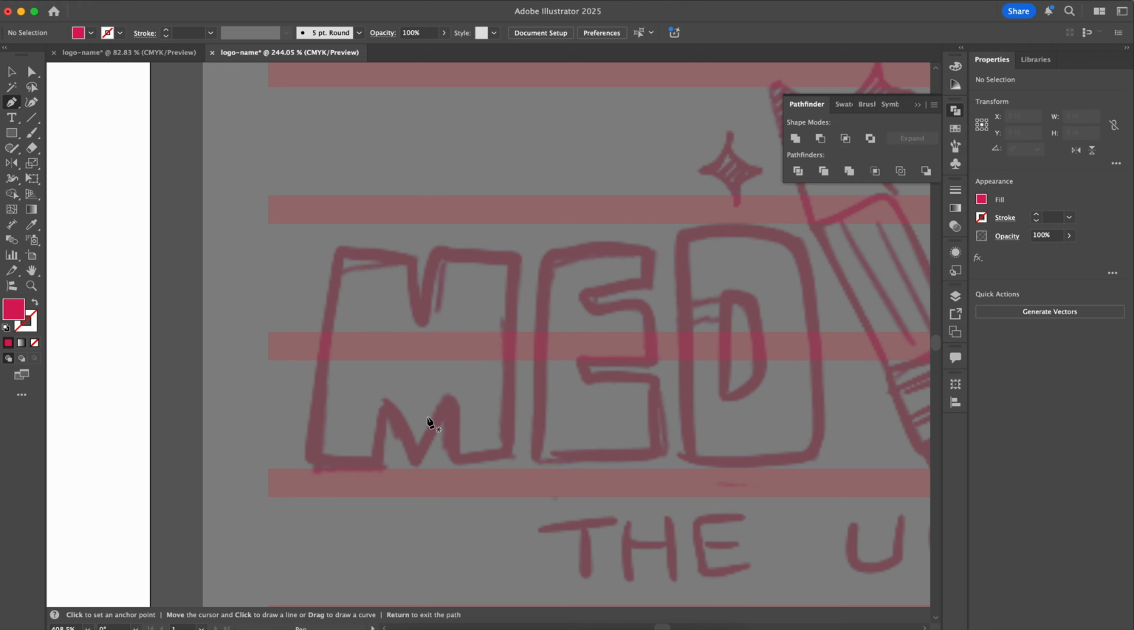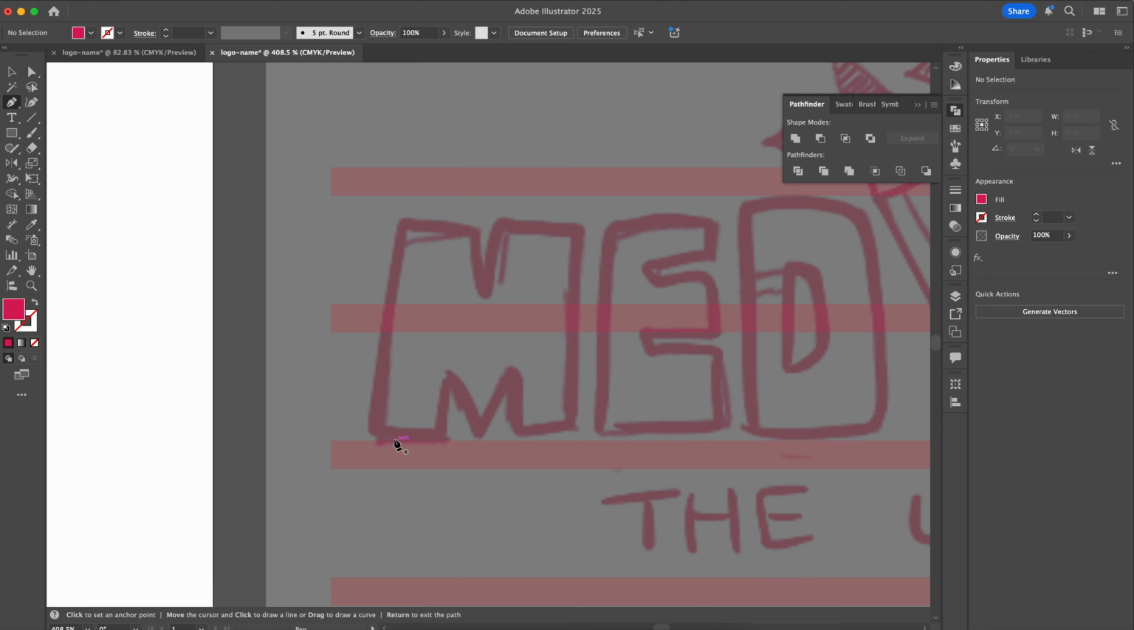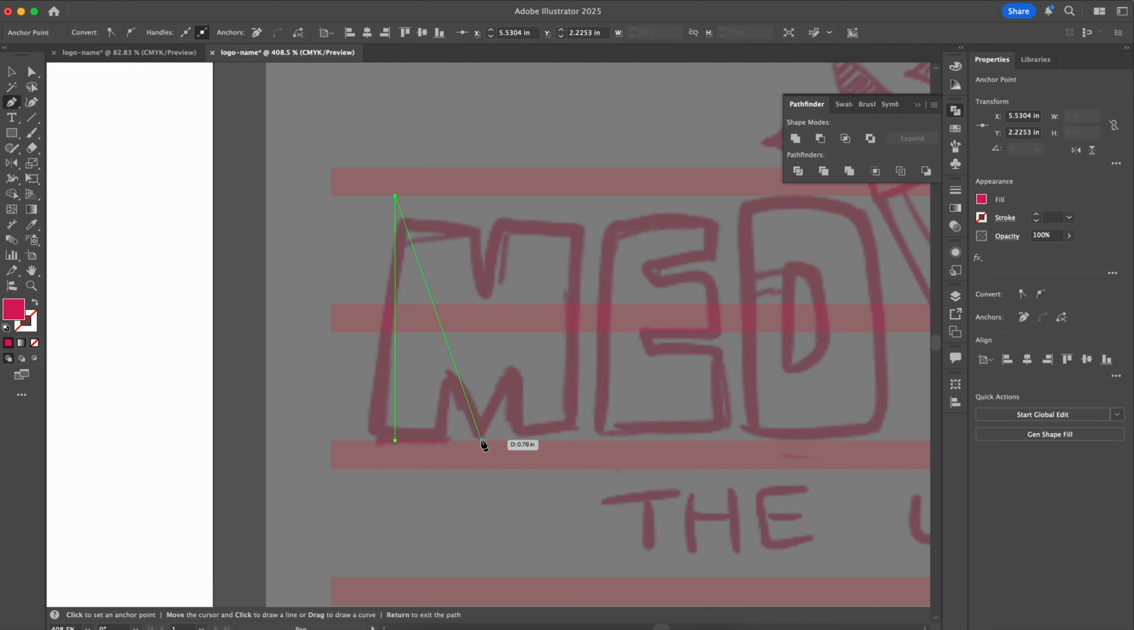Okay. We're going to start off with creating this M. So I'm going to click with my pen tool and hold Shift to drag it all the way up to the top. Holding Shift ensures that the line is perfectly straight.